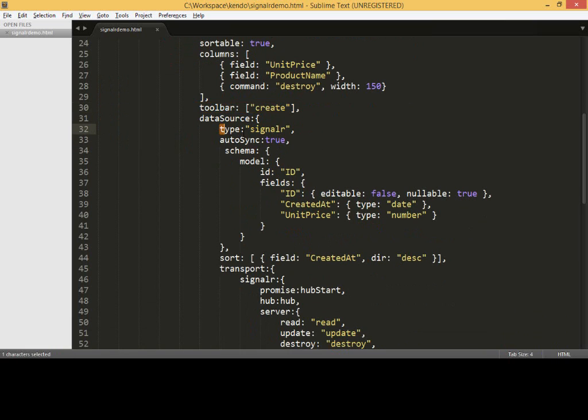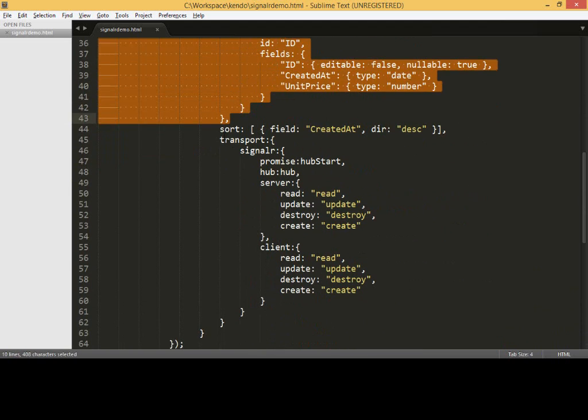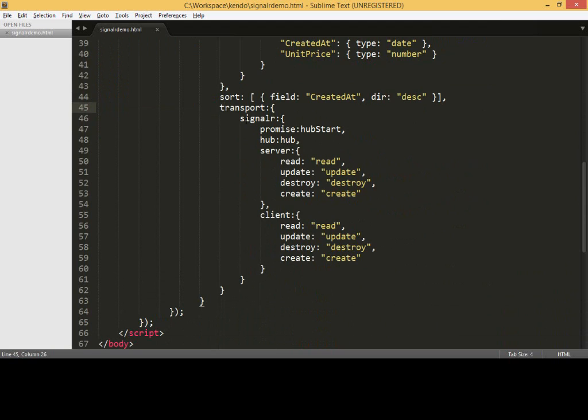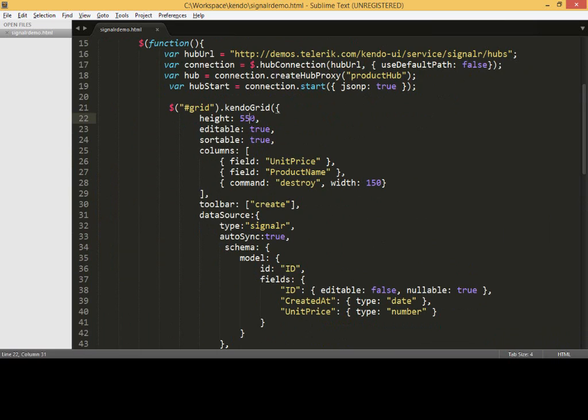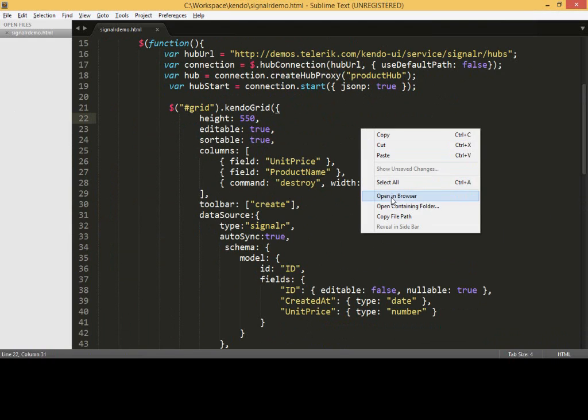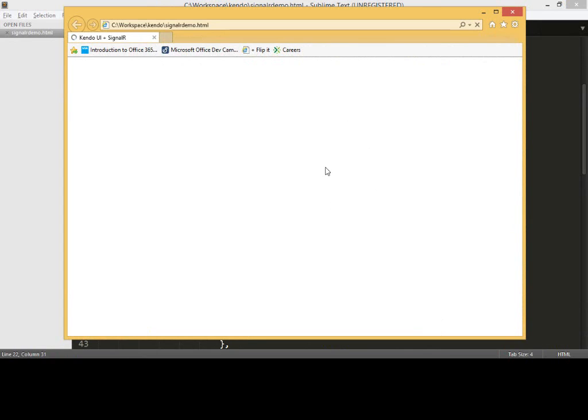In the data source, I'm telling the data source that it is of type SignalR, and provided a schema for the data. Then in the transport all I need to say is SignalR, set the promise, set the hub, set the server side mapping, set the client side mapping, and then the rest of the things will be done by our Kendo grid. So what I'm going to do is save this, right click and say open in browser, and we need to allow the blocked content.